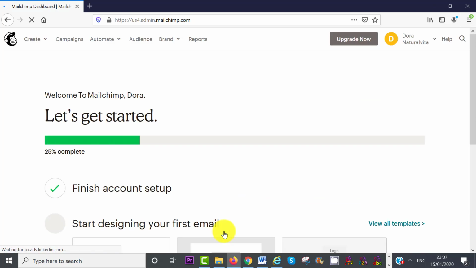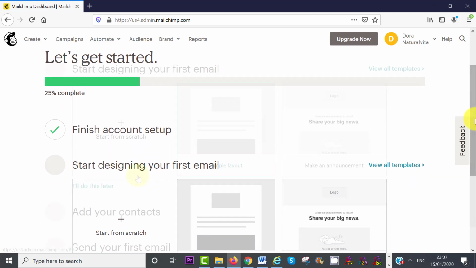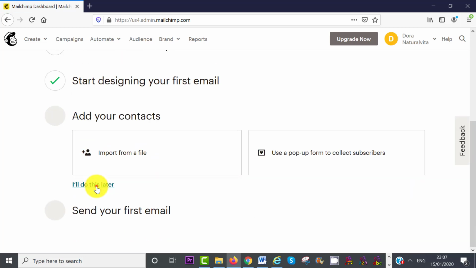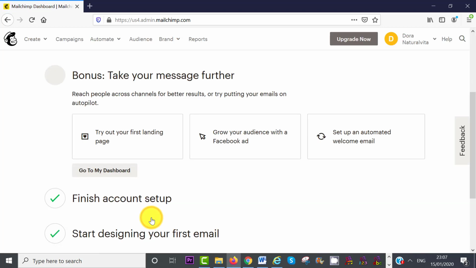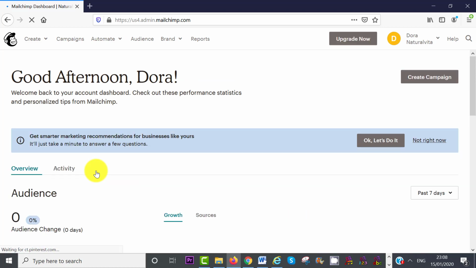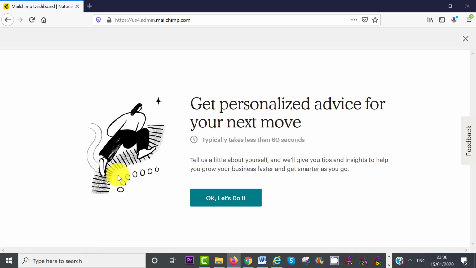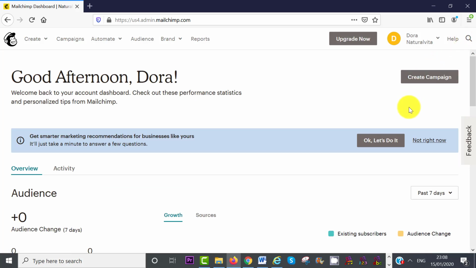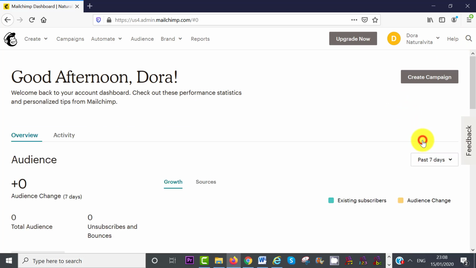So for now we have completed 25% of our Mailchimp setup. If we scroll down, we can select I'll do this later for the rest of the setup options because we want to head to the dashboard area. So again, click on Go to my dashboard. By the way, Mailchimp has a lot of pop-up windows. So here on this page where it says Get Personalized Advice, we're going to X out on the top right hand side. And for business recommendations, we're going to click Not Right Now.